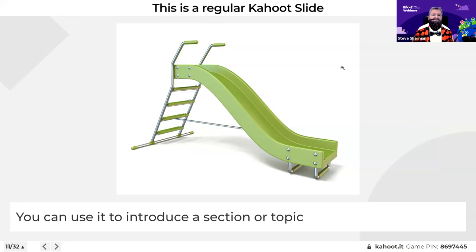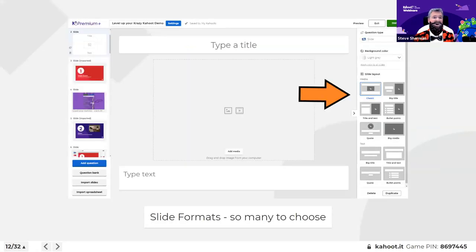I can use it to introduce the section, but what image do I place over here? And I'm glad that you asked, because whenever you insert a slide, I want you to notice you don't only have to have a slide in the format that I've shown you. You can also pick a different structure like you would in slides, in PowerPoint, in Keynote. You can choose the structure of the slide and then you want to add your image.